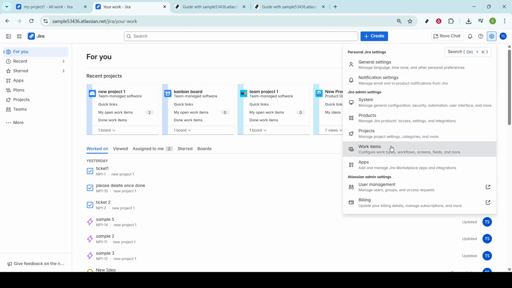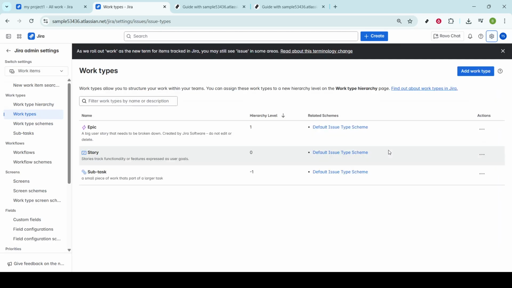This area of Jira is dedicated to controlling the behavior and attributes of the issues you'll work with daily, so it's important to be familiar with it. It offers the backbone structure for how you manage tasks within your projects.